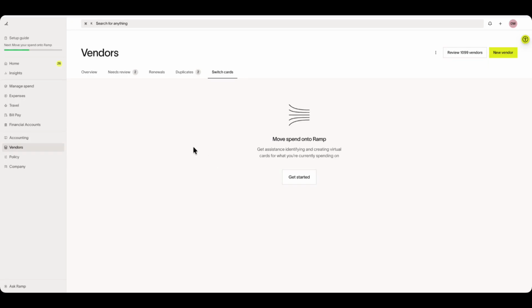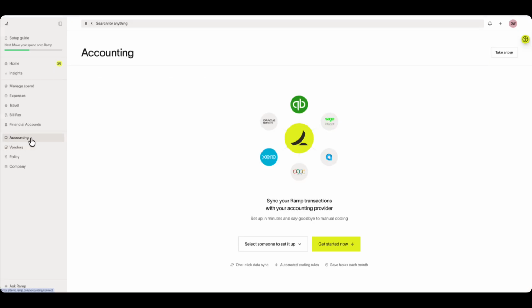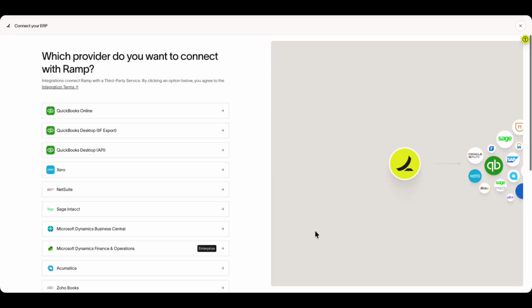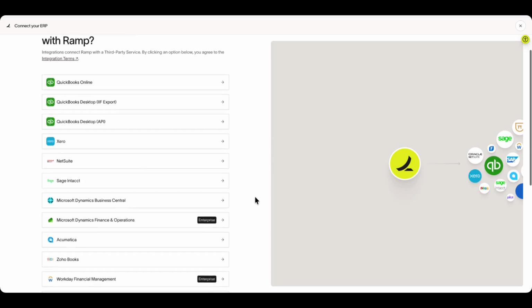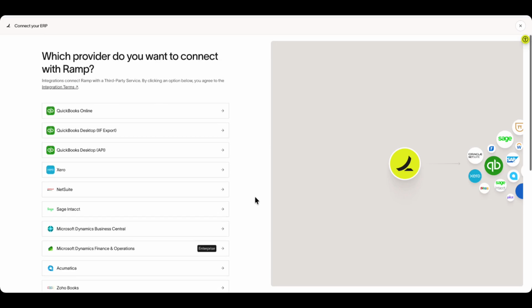In the left-hand panel, click on the Accounting tab. Here, you can click Get Started Now or assign this task to your bookkeeper or accounting firm. Once you click Get Started Now, the next step will be to choose your accounting software and follow the prompts to connect it. The Ramp Help Center has articles and videos walking through most of the accounting software connections, so be sure to search there for directions if needed. Connecting accounting is essential to code transactions and sync data from Ramp to your books.